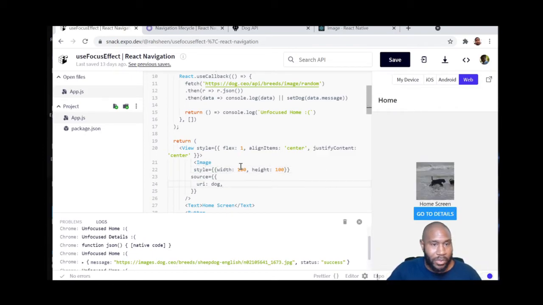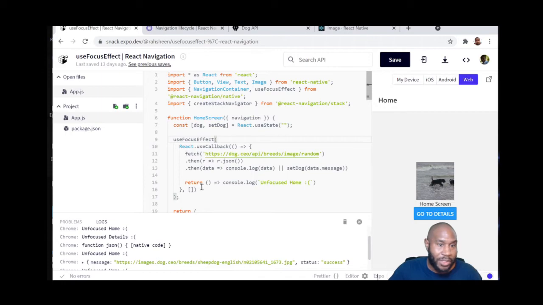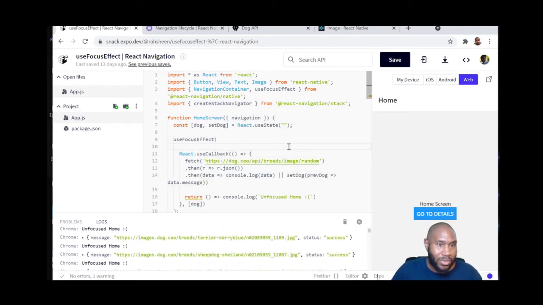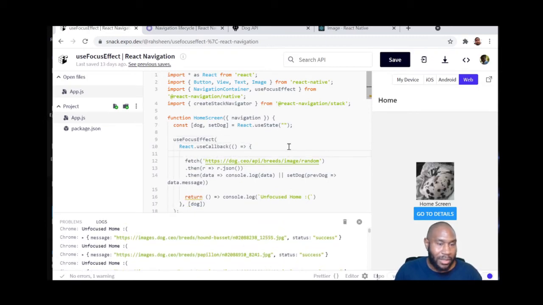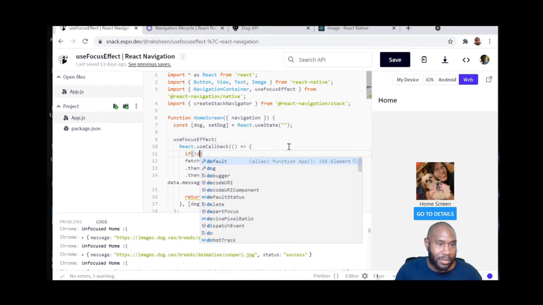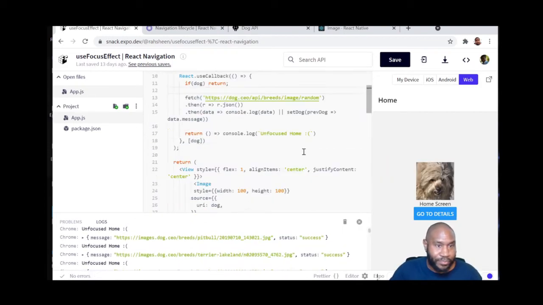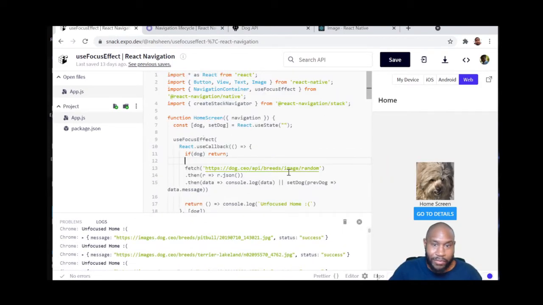Boom, there we go. So as you can see now, when we go to this home component, it's going to load this random image from the dog API. So what I really need is, if there is a dog, don't do anything. That will stop us from having an infinite loop.